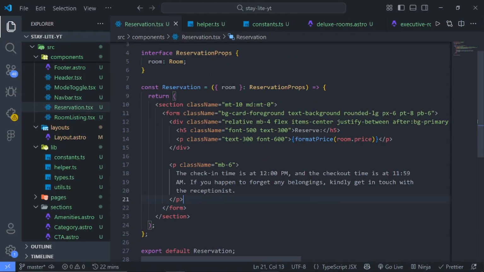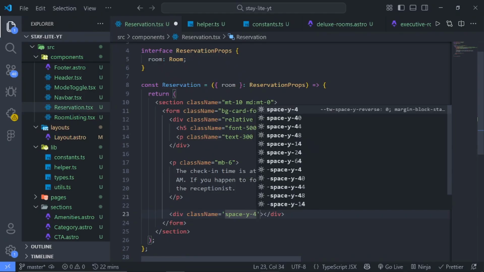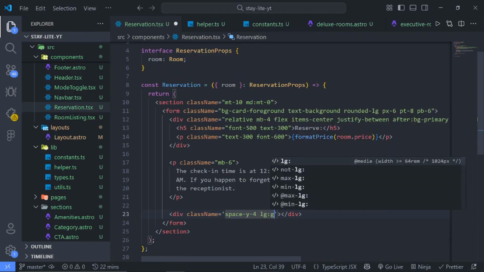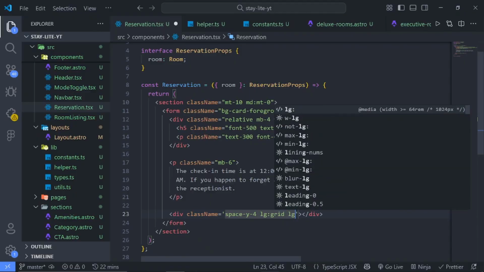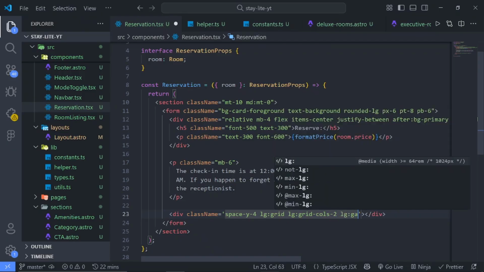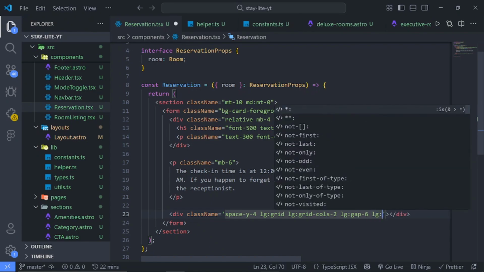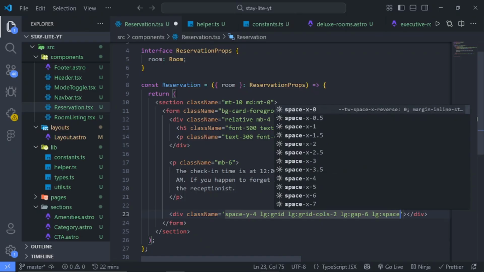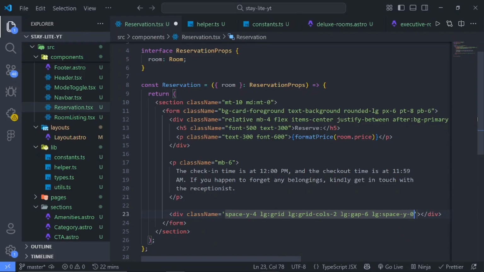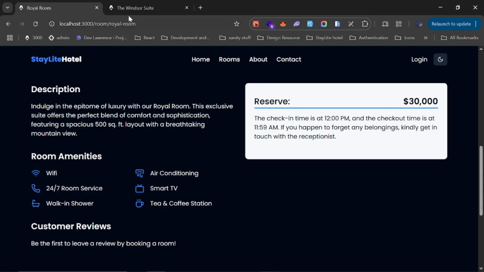So just below this, I'll bring in a div, and this we have a class of space-y-4 to add space around vertically. Then on large devices and up, we'll add a display of grid, give it a grid-cols of 2, then we give it a gap of 6. Then again, we'll set the space-y back to 0 on bigger devices and up. Then inside this div, we'll bring in another div, and we're going to bring in the label.